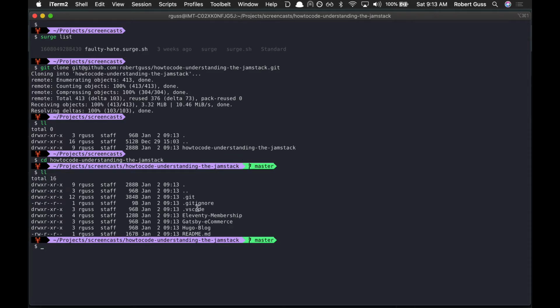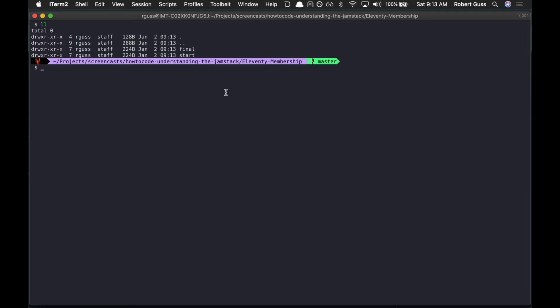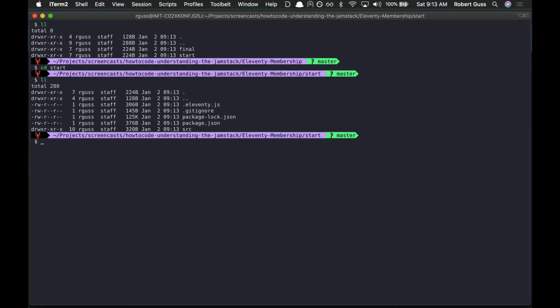Now as you can see, there's a few different folders in here. That's because I have a few different articles for different Jamstack applications and tutorials. But for this one, we're going to use the Eleventy Memberstack, so just cd into that one. And you'll notice there's two folders, a final and a start. They're somewhat self-explanatory. The final is the final project, but the start is the one that we want to begin with. So let's cd into that. And here we go. And let's open that up in our code editor.